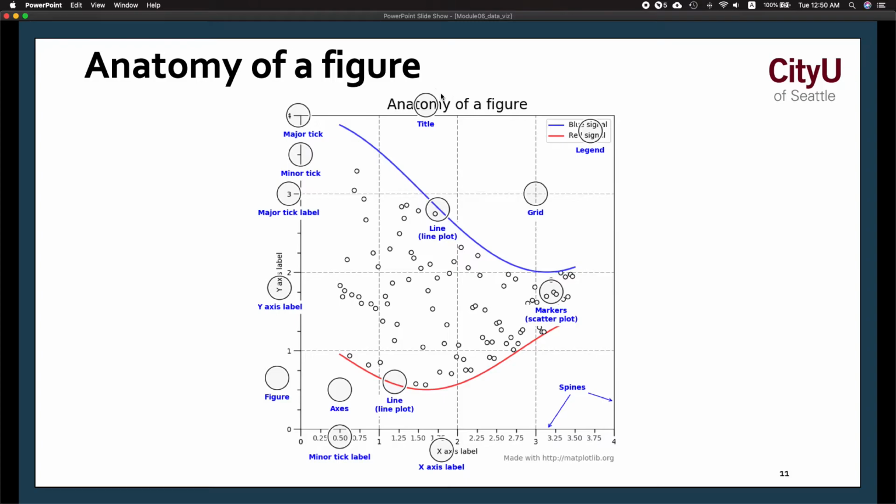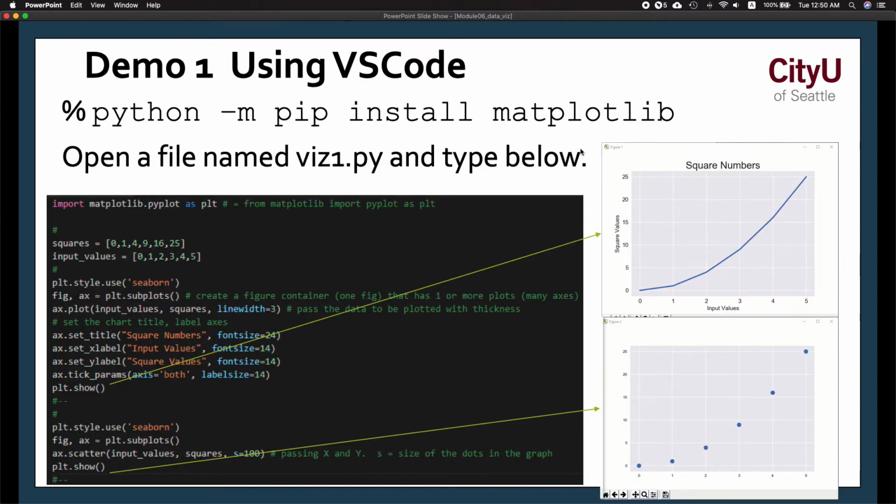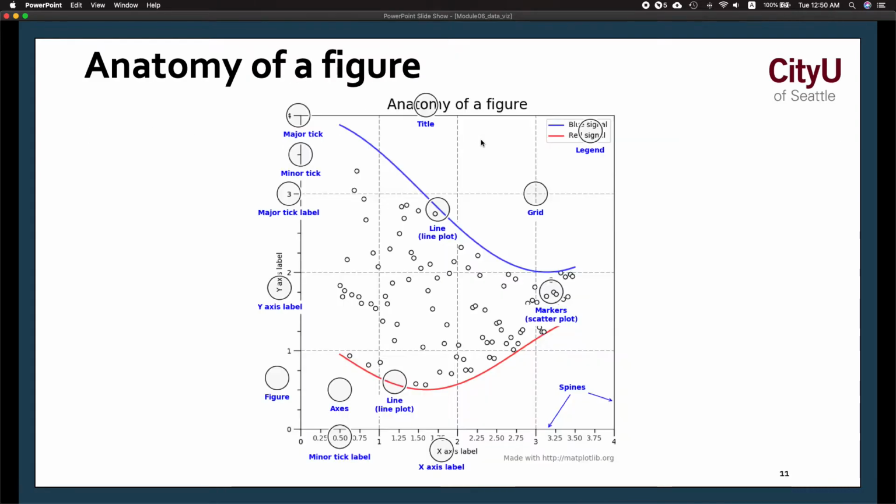You always have the title of the chart. You have the legend, right? There's the line, there's the grid of the chart, there are markers of the scatter plots. These are data points. You have the name for the y-axis, the name for the x-axis. You have your major and minor ticks, and also figures.